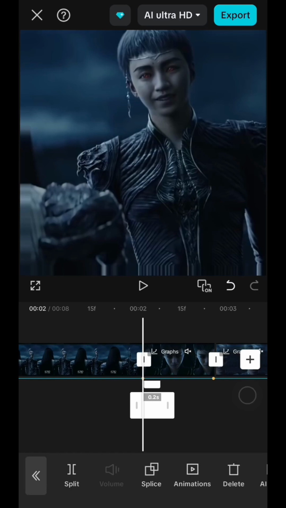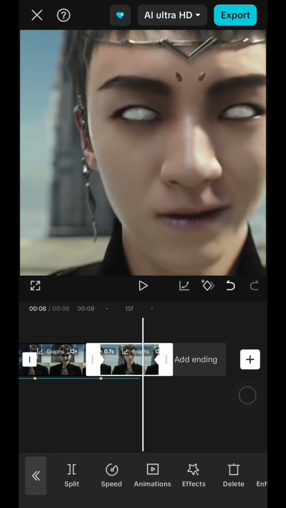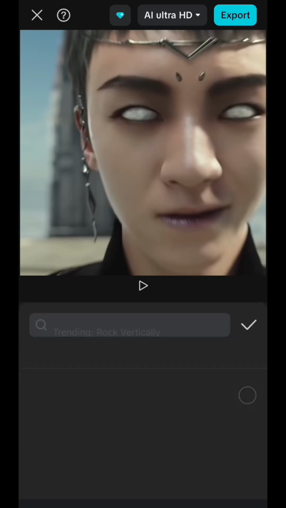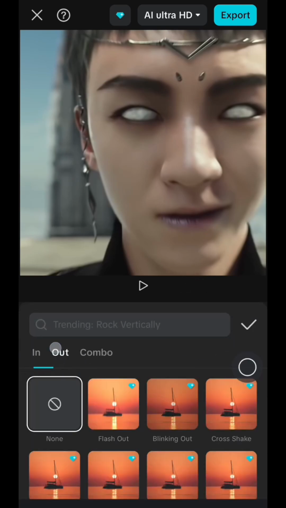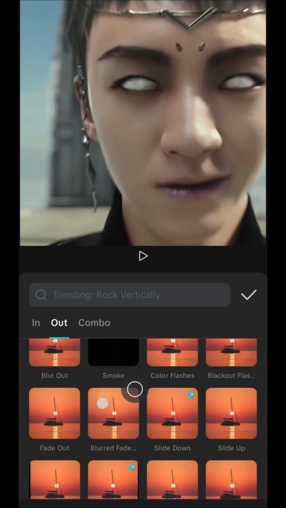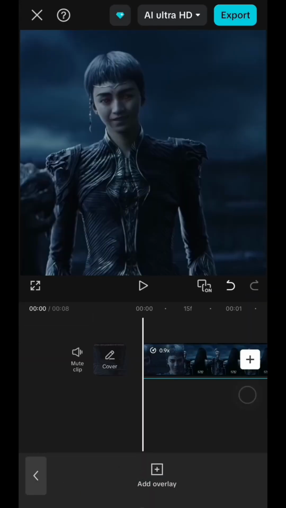And lastly, add an out animation on the final clip to smoothly finish the screen. Tap on the last clip and add animations. Choose out and choose fade out. Then checkmark. And let's play the video.